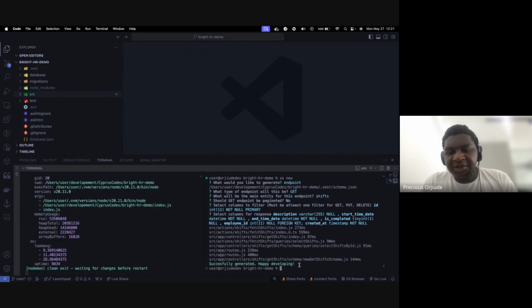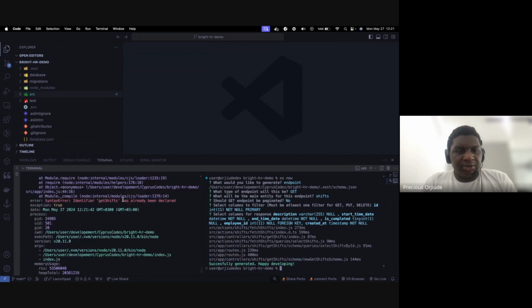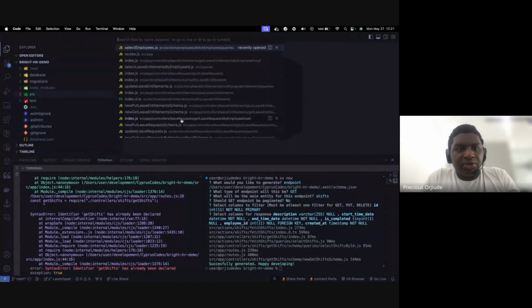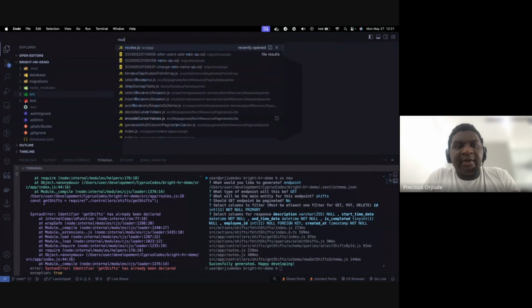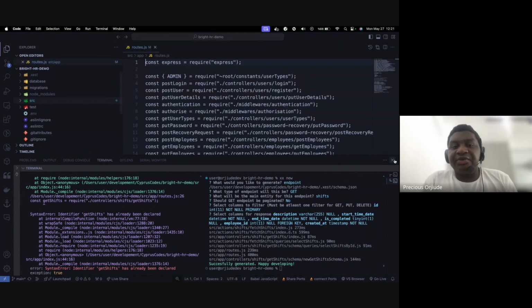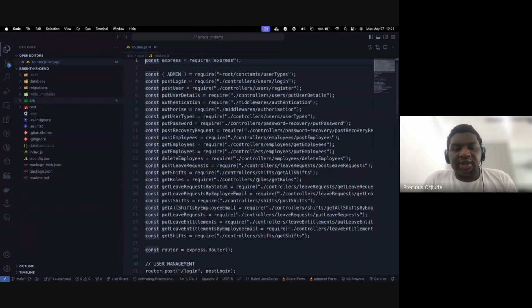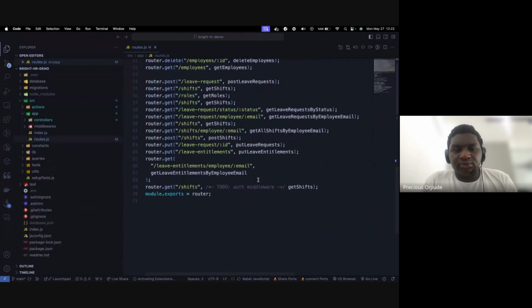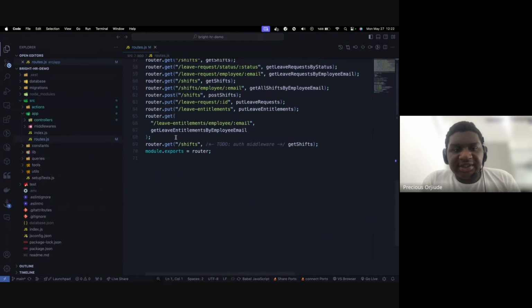Okay, successfully generated, happy developing. Okay, so you can see I have an error. That's because I already created get shift before, but don't worry. Let me go to my routes. We're going to see a new route that was generated for us. I'm going to scroll to the bottom. Yes, you can see the endpoint that was created for us, get shifts.